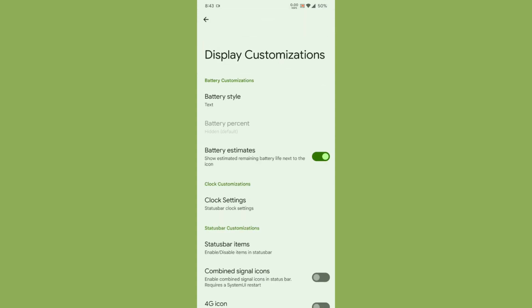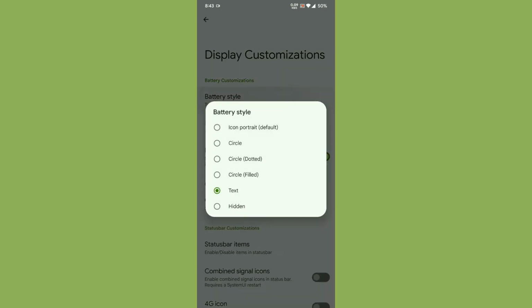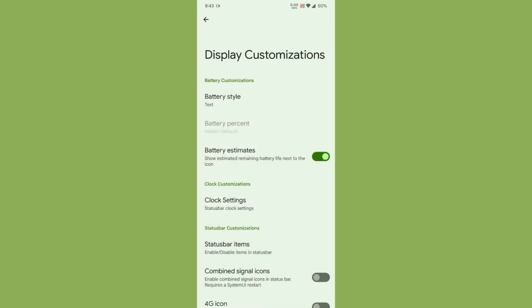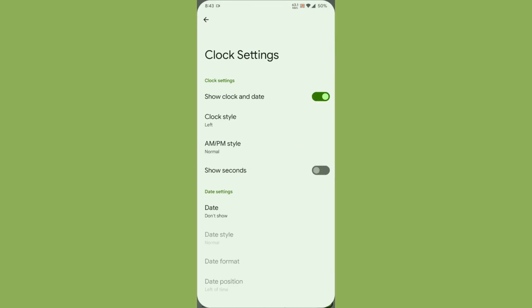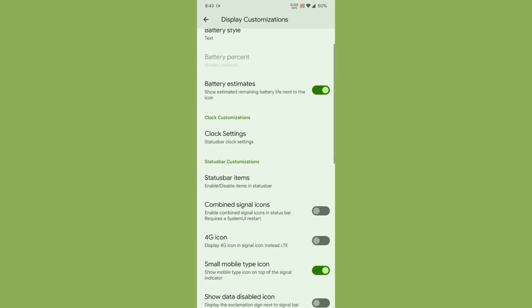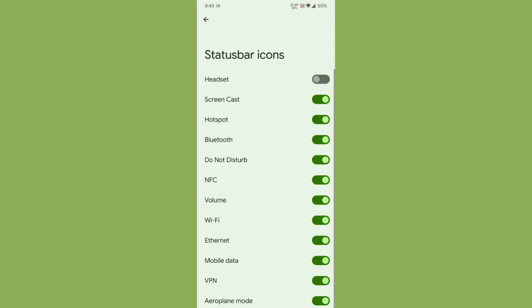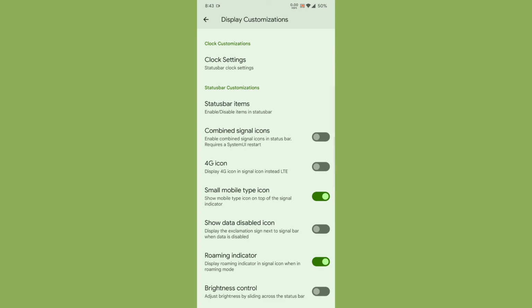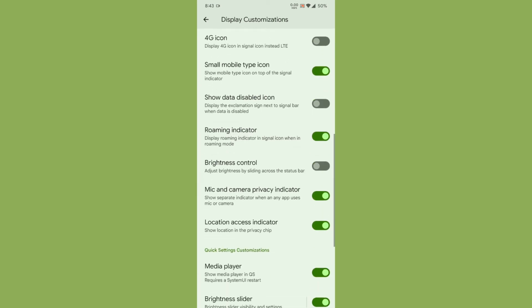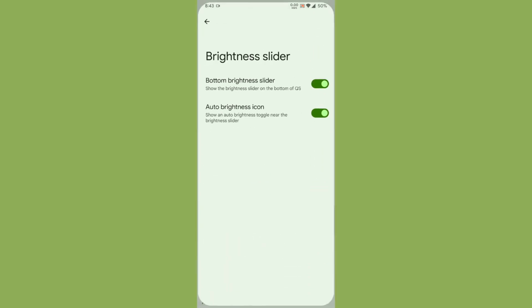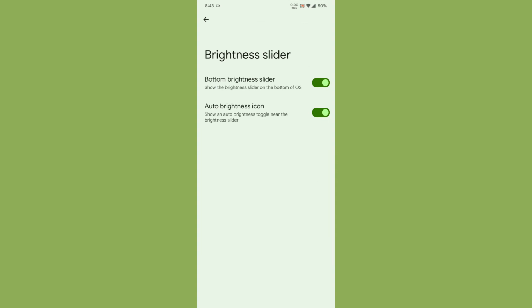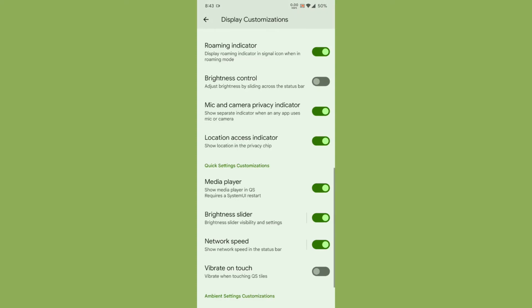Under this category, you will have the option to customize the battery styles. You can customize the clock settings, where you want the clock to be displayed and stuff like that. Then you will have status bar items to enable and disable status bar icons. Then coming down, you will have the data disabled icon. Then you will have the brightness slider customization, whether you want to show the brightness slider on the bottom or not. If you want to disable the auto brightness icon, that is also possible.